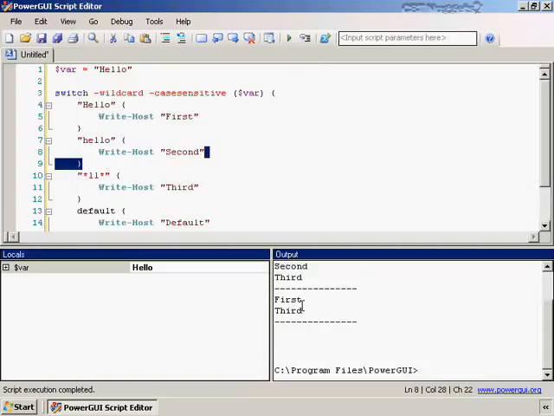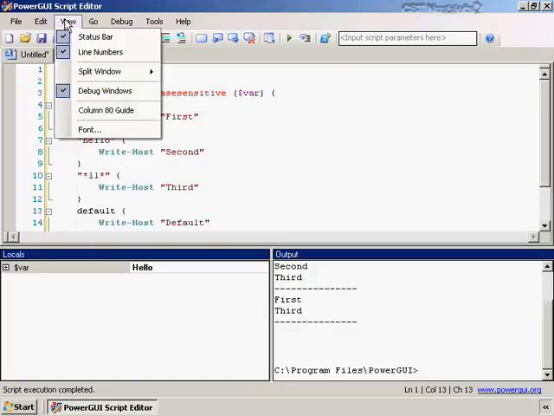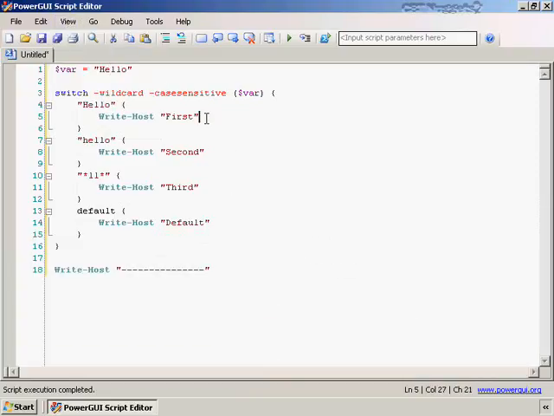Ask for another run through. This time first and third both matched. That's because this is an exact match, and these two characters are found within the string, and they're found in a case-sensitive way. So what if you don't want it to execute every single one that actually matches?